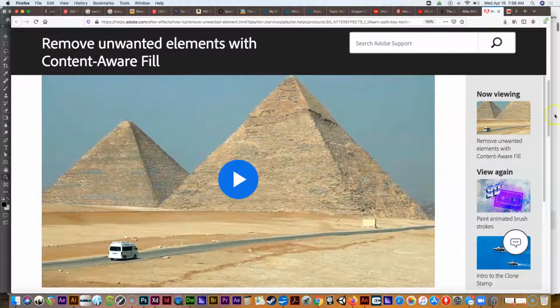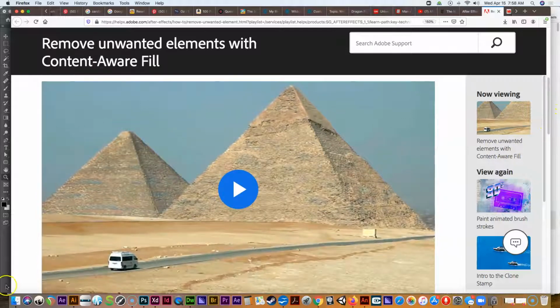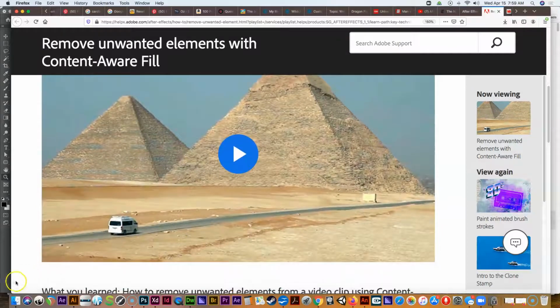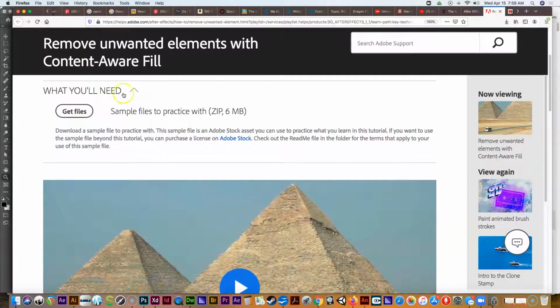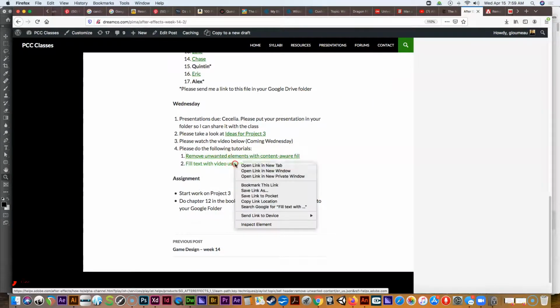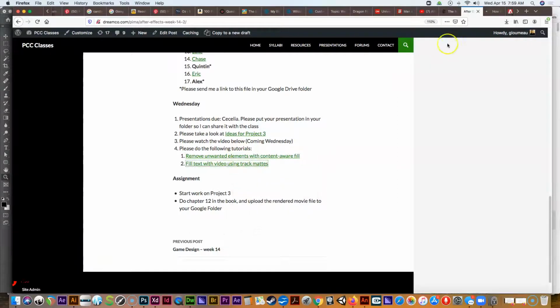And so in this tutorial, you'll be doing something like getting rid of this van in this photo of the pyramids, or this video of the pyramids. So as per usual, you can download the files here and then watch the video to do the tutorial. And then we have a second tutorial for you here.